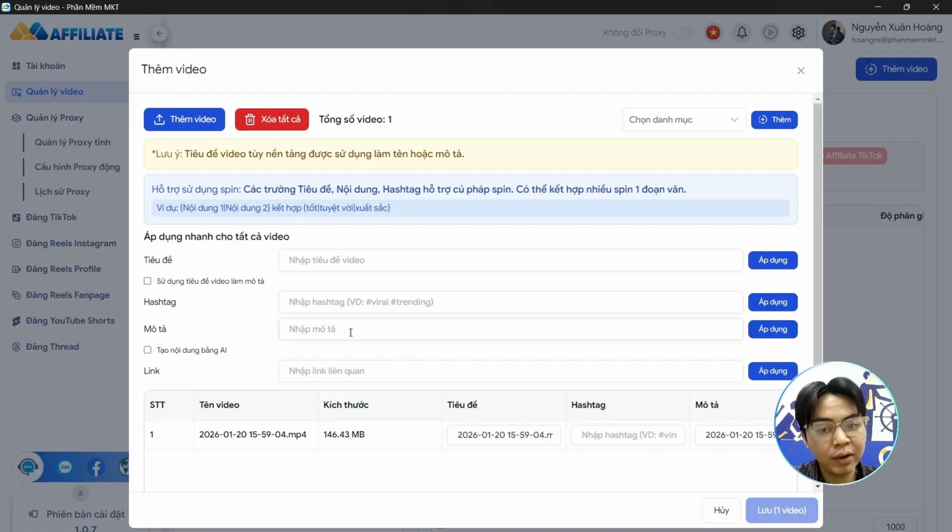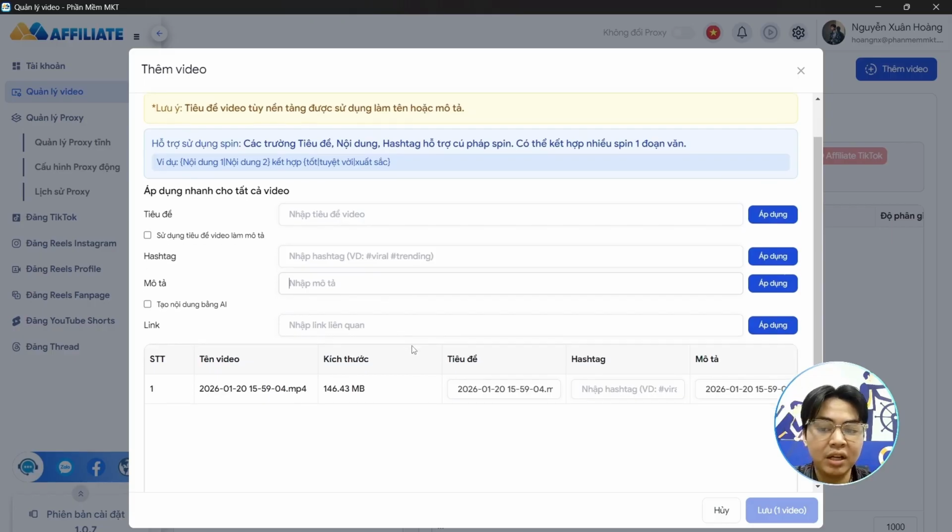Now here's one of the most important features, adding your affiliate link. This is extremely important for Shopee affiliate marketers. All you need to do is copy your Shopee product link, paste it into the link section inside the software. When the video is published, the system will automatically attach your affiliate link to the post.